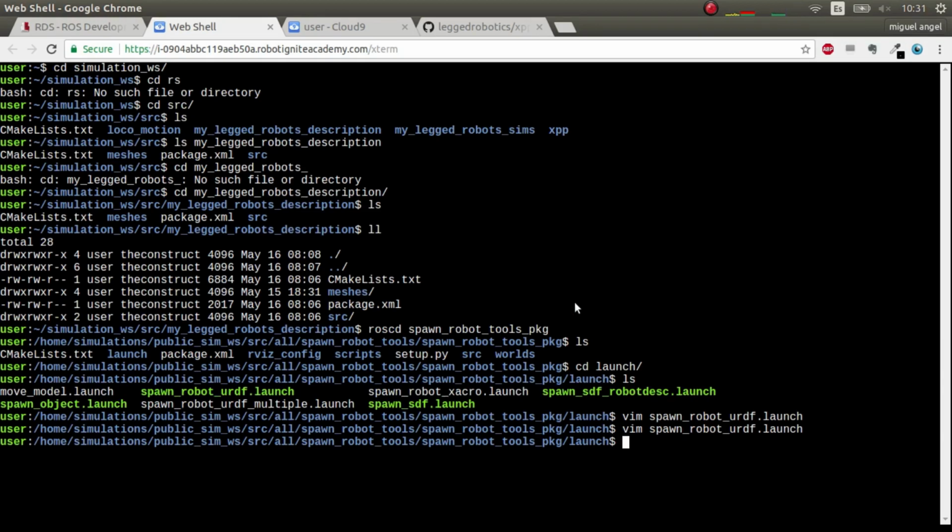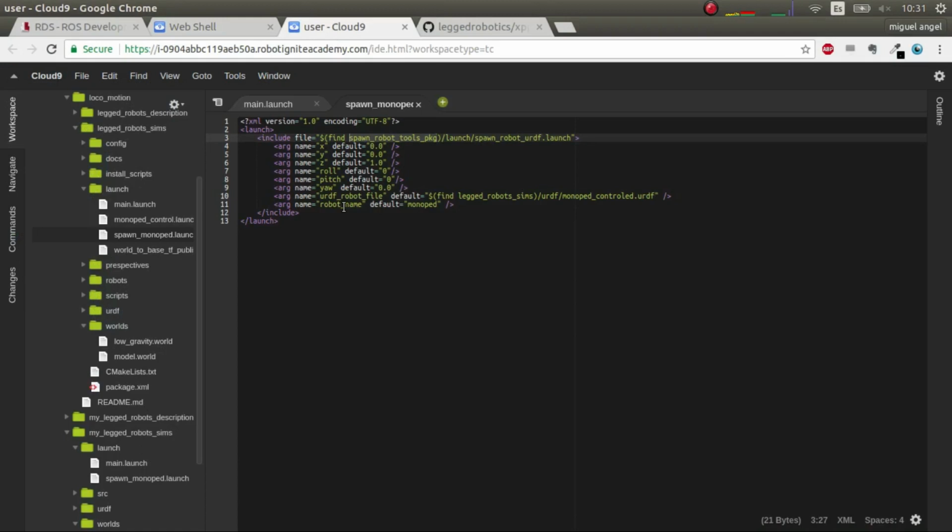But I mean, you don't need to know how this works. You just use it and it works. But for people that want to know it, there you go. Also, you can do the course on Robotic Ignite about URDF creation, which explains this in much more detail.